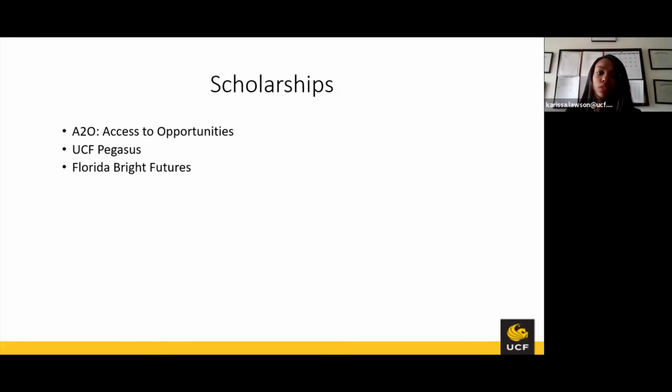And I didn't really mention before, but for the Pegasus Scholarship, if you enroll in an exchange program, the UCF program, that requires a 12 credit hour enrollment. And then for Bright Futures, in order to receive the full amount, that's 12 credit hours, or a minimum of 6 credit hours.